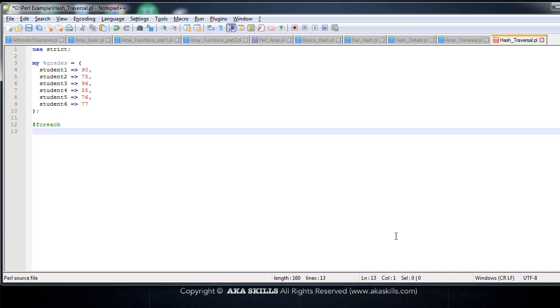So the first and foremost method that we can use is foreach. Foreach is basically a loop, and as I said in our previous lecture on array traversal, you can understand foreach in the best possible way if you consider its literal meaning and write the syntax for that statement. So let's say now we want to traverse a particular hash, so we'll say foreach.